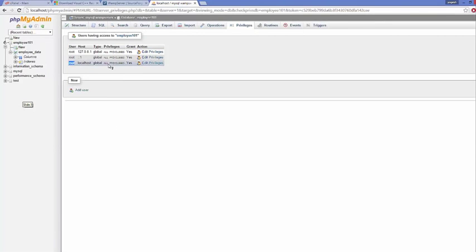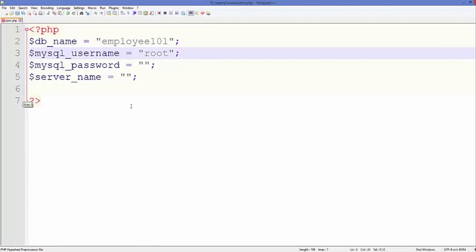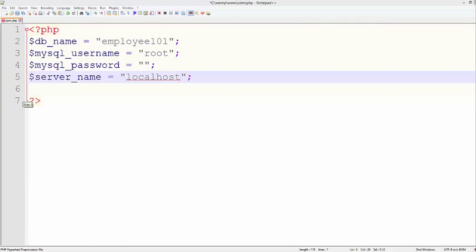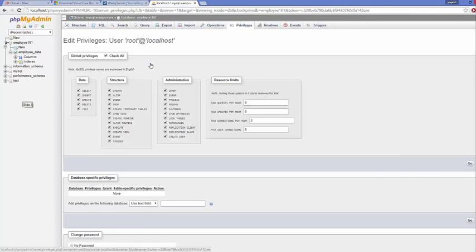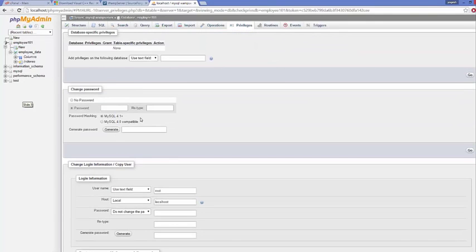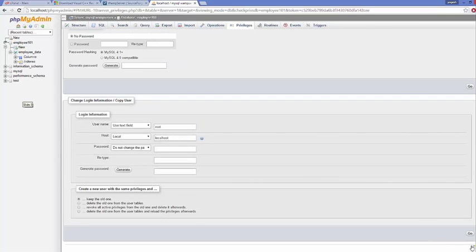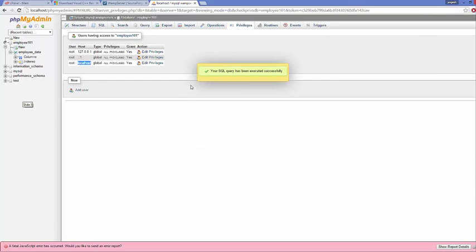And the password, what is the password? So for example, we are going to use this local host as a server name, so we are going to just write local host, and in here we can just go to edit privileges and go down a little, and right now there is no password, or you can just select this option which is no password and then click go, and it's going to save your changes successfully. So our password is nothing or blank.